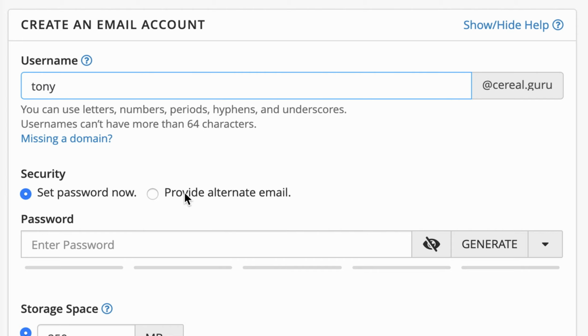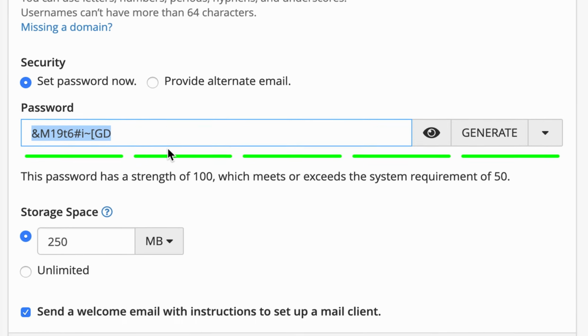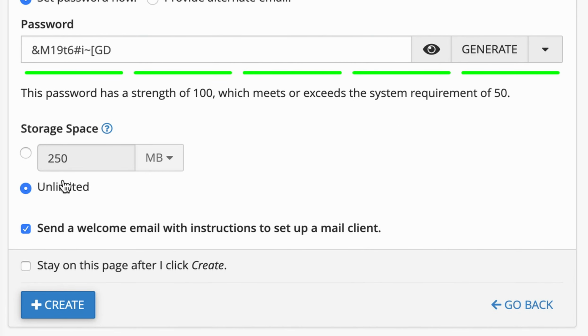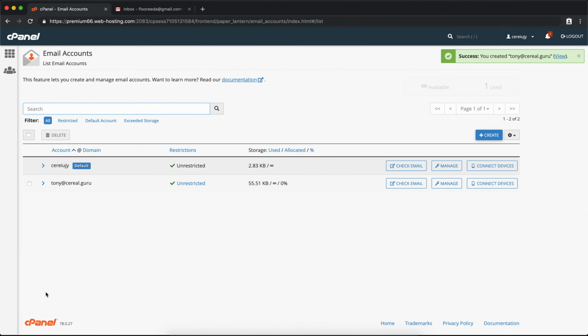In the previous video, I installed my WordPress site under tony@serial.guru, so I'm going to go ahead and create that email address here. I'm going to generate this password. Again, I'm going to be changing this password, so don't try to hack my WordPress website. Since we do have unlimited storage space, we might as well click this unlimited storage button and then finally click on create. In the next screen, you can see that your email address has been created.